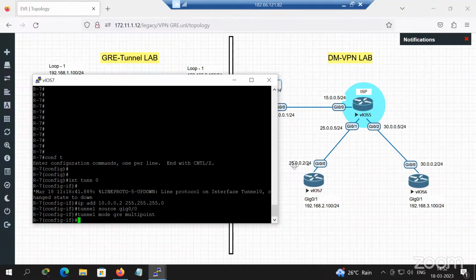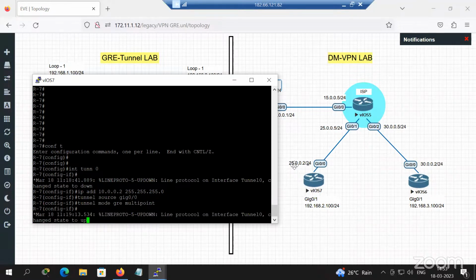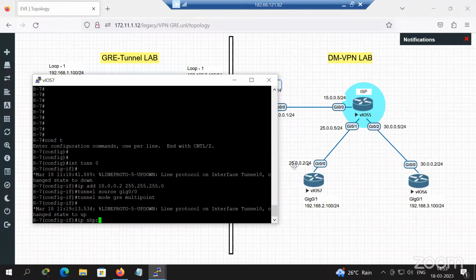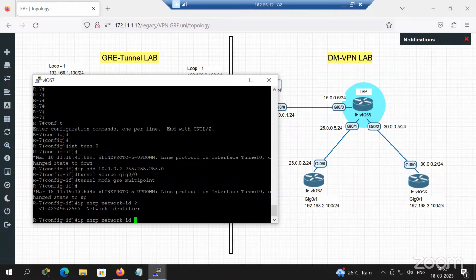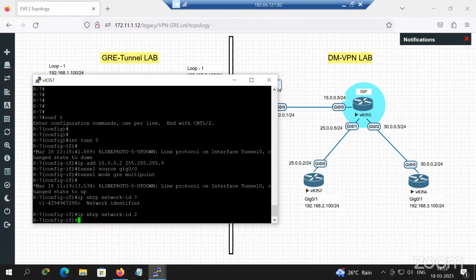Then after defining the multi-point, you are going to say IP NHRP network ID. And this network ID command is also locally significant. So you can use any network ID in between, or if you use the same network ID which you are going to use on the main branch office, that too is fine. But I'm going to use a different one because it's locally significant.